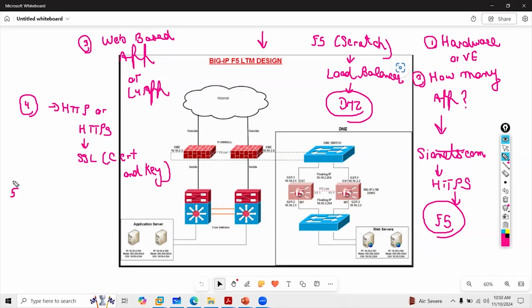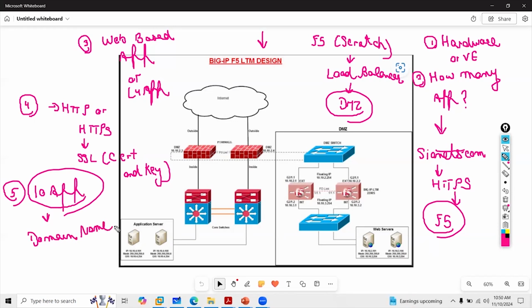Fifth question, once they confirm, let's say, hey Vidit, I have to configure 10 applications, you need to ask about the domain name. Because when you access your web-based application, it is accessed through HTTP or HTTPS, and you have to configure domain name. F5 works on IP, load balancer, but you have to configure DNS name. So these are the few basic questions for first class when you deploy load balancer from scratch.